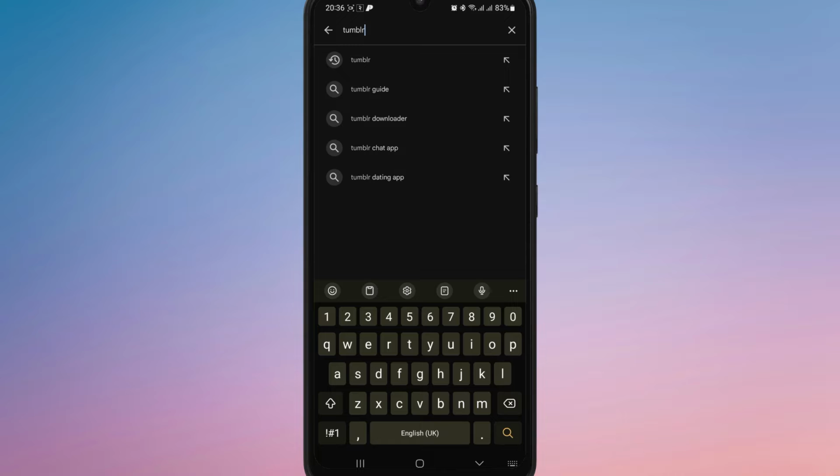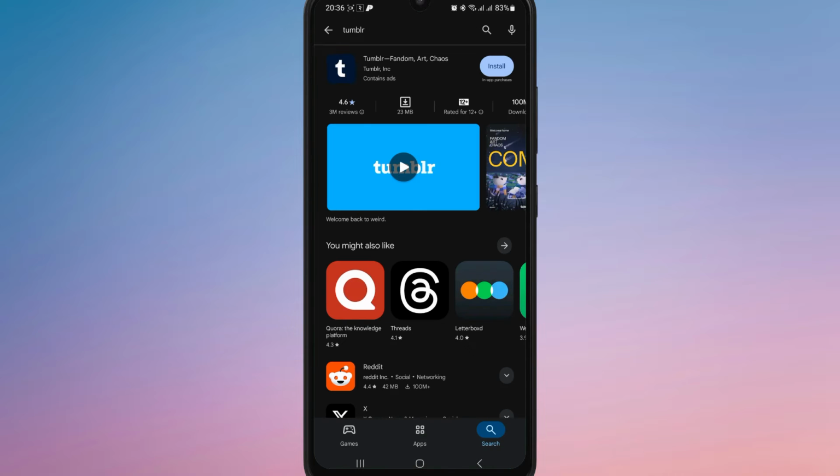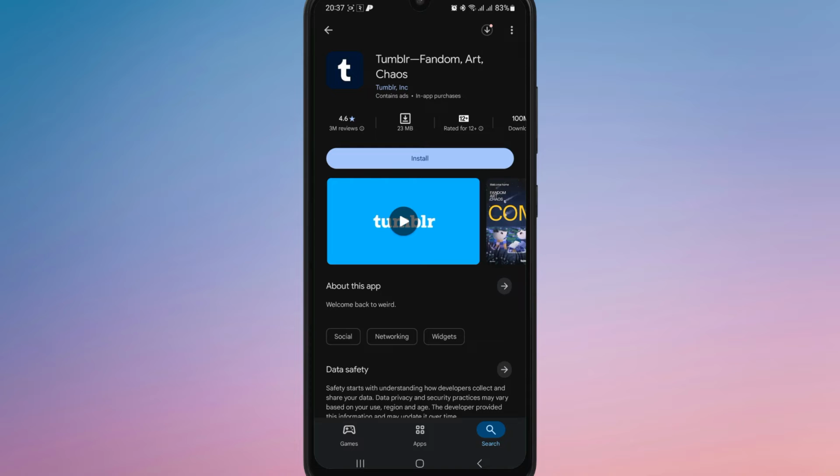You will see the official Tumblr app appear in the results, usually right at the top, with a recognizable logo and the developer listed as Tumblr Inc. Next, tap on the Tumblr app from the search results to open its details page. Here you will see an install button.